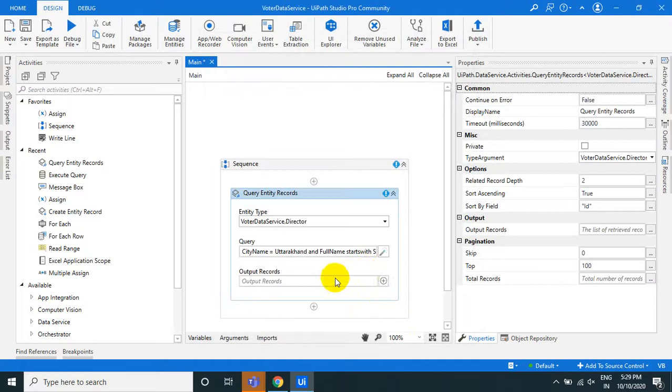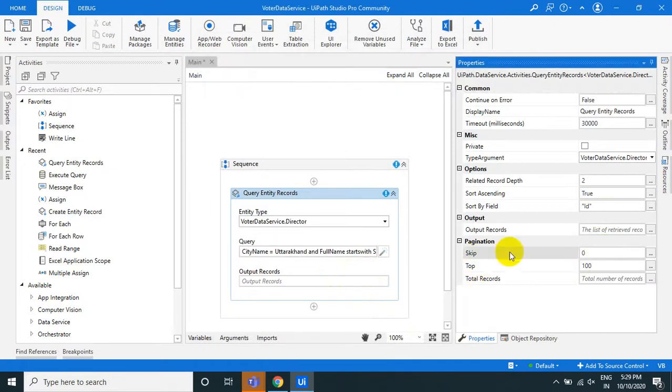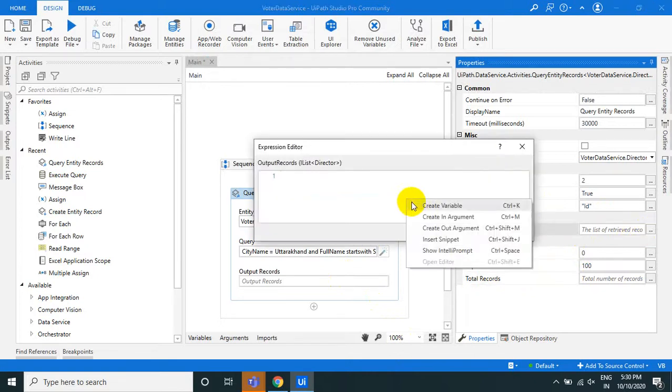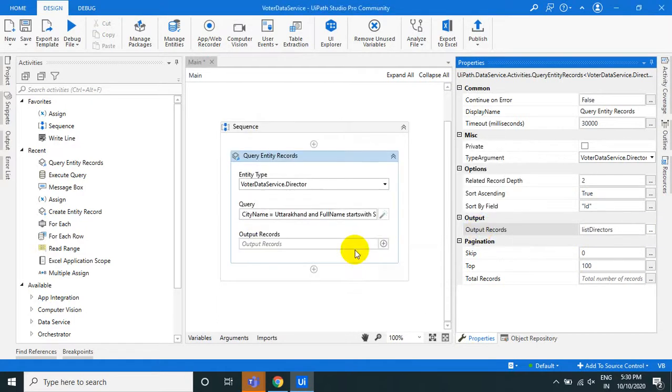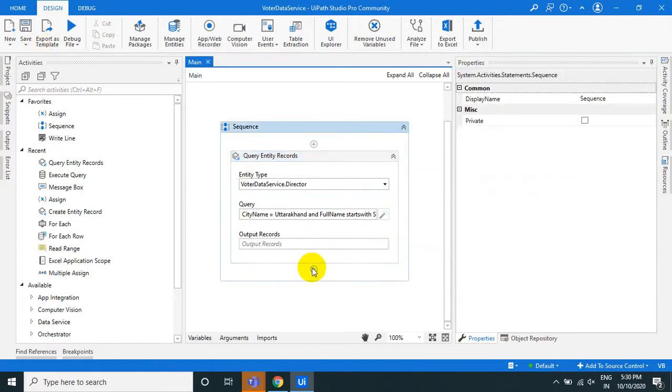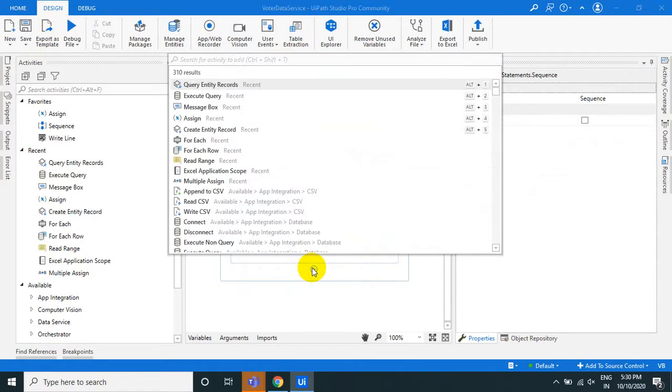Let us see here, the output will be a list of results. You can skip some, that means top 0 onwards or top 1 onwards, and you can make it the top 10 or top 100 like that. The output is a list of records, a list of directors. Let us create a list of directors. With this list of directors, you can simply loop through each and every director.